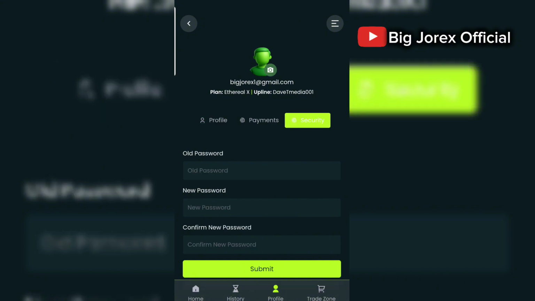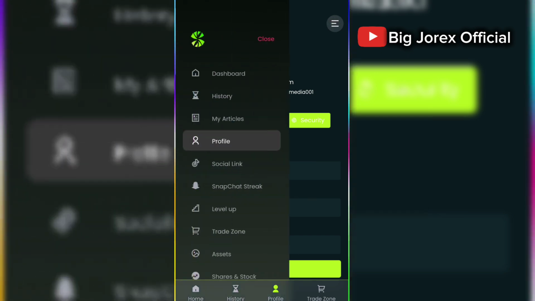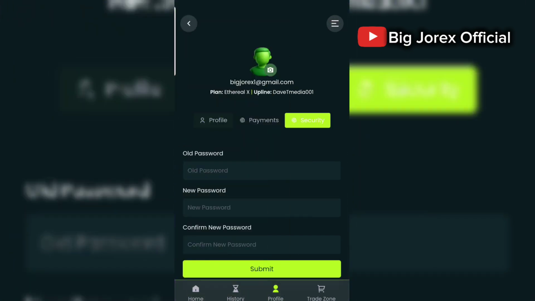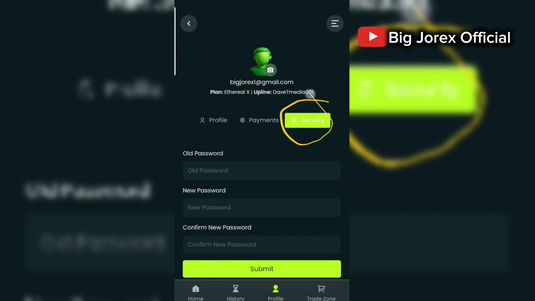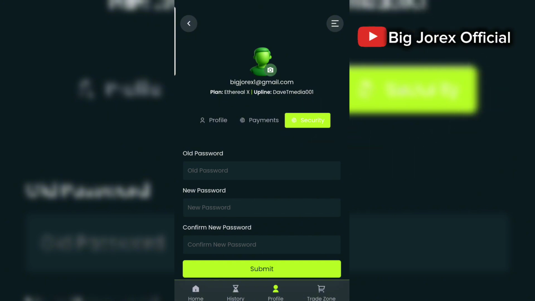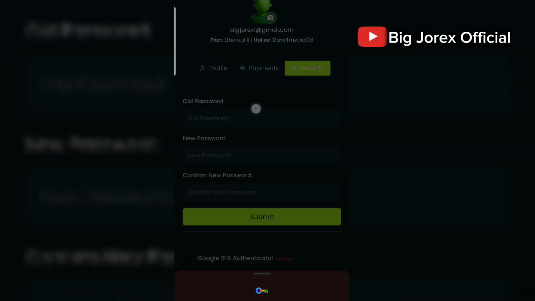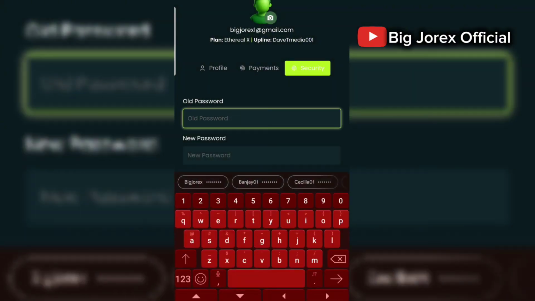You take the first step, which is by clicking on profile, going to security, which is this particular one. Once you get to this particular place, what you have to do is, for example, if you see right here where they write old password, you first have to type in your old password.